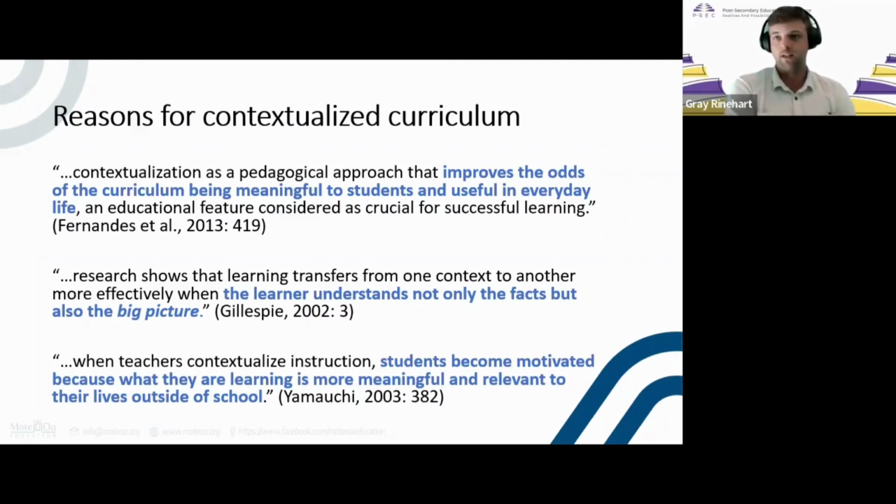Another benefit of contextualized education, according to Gillespie, is that it helps the learner understand not only the facts, but also the big picture. It helps to fit everything together so that it's more meaningful for them.